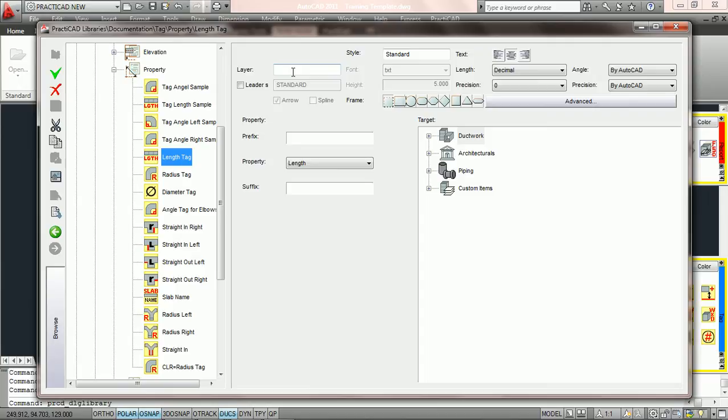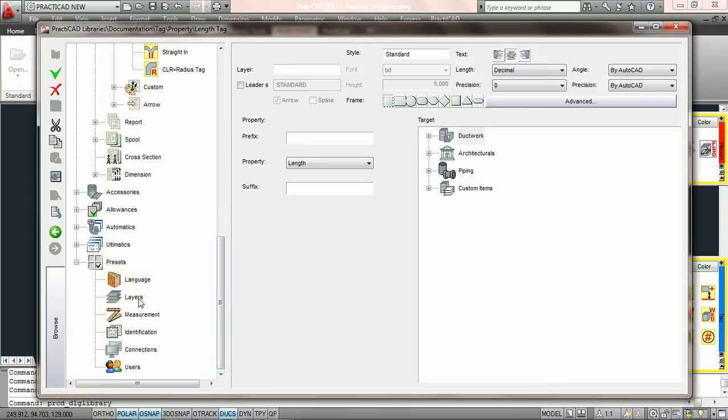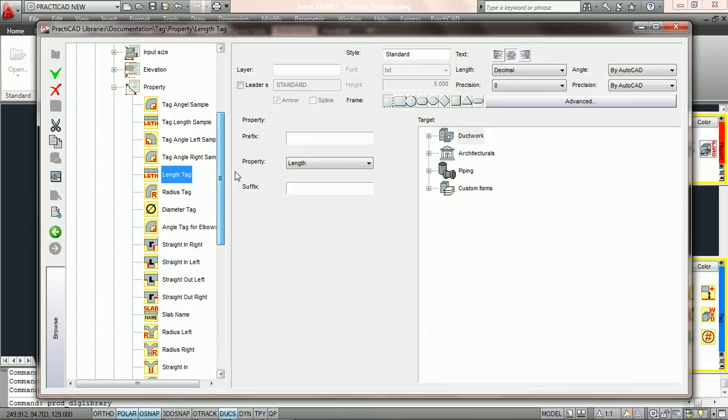Either A, we tell Practicad to follow the conditions we set forth under our layer mechanism, and when we say layer mechanism, we mean under presets, layers, and there are separate tutorials here. It is recommended to use this section for most of your layering. However, if you would like to make it so that a tag always goes to a specific layer every time and will never go to a layer based upon conditions, you can dictate the name of the layer here, and Practicad will always put that particular tag on that specific layer.